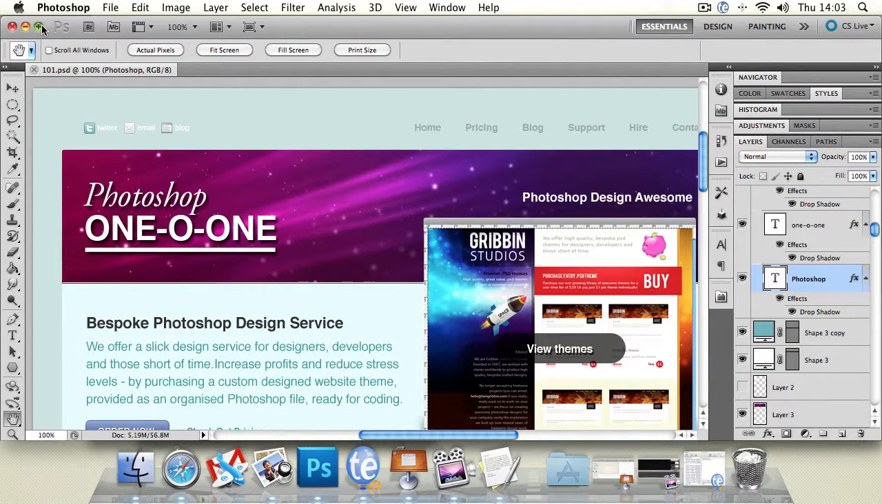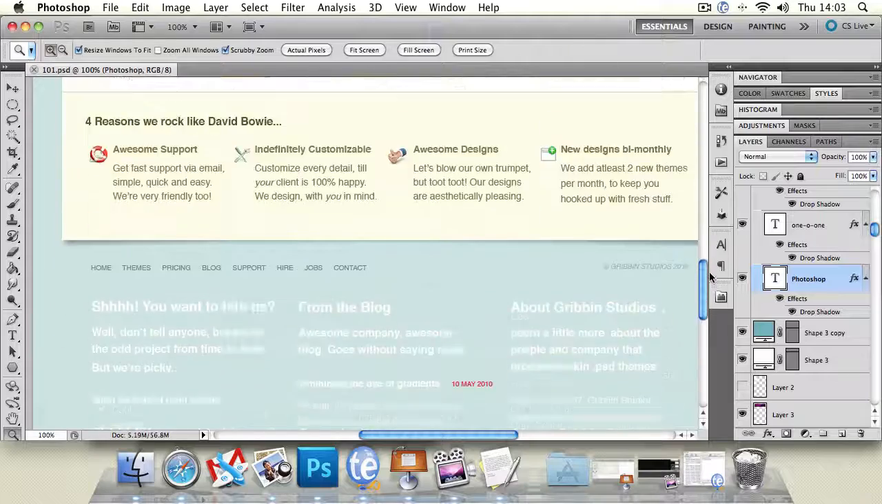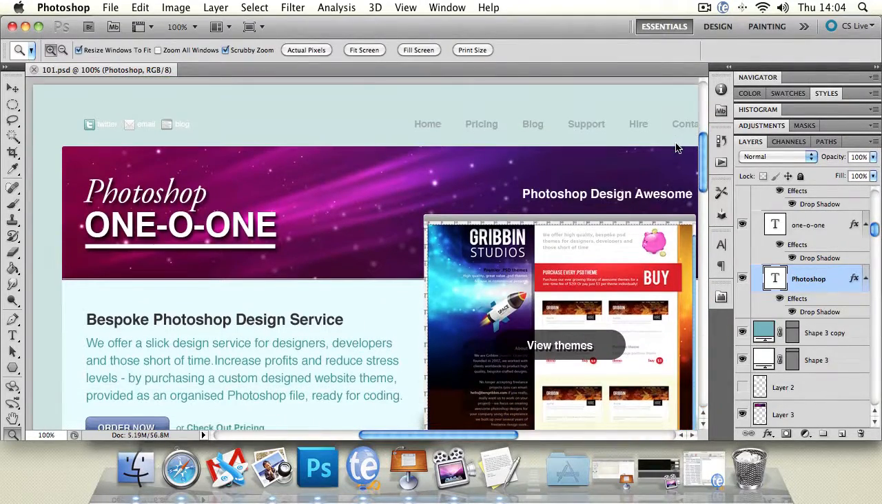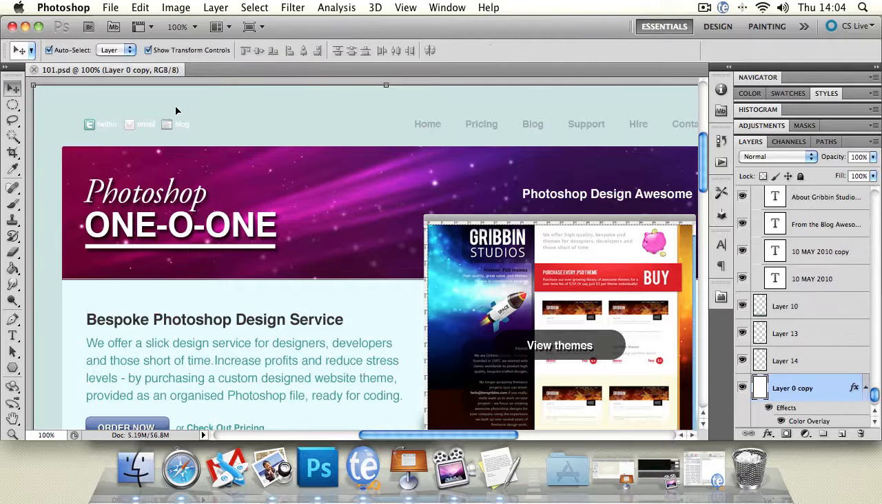And you'll see we have the course project open. We're going to be using this website design, which has been created entirely in Photoshop, as our project that we're going to be working on. It's going to help us demonstrate some of the techniques we wish to demonstrate. So we're going to be showing you how to create layers in this lesson. So that's going to be the starting point, how to make layers.